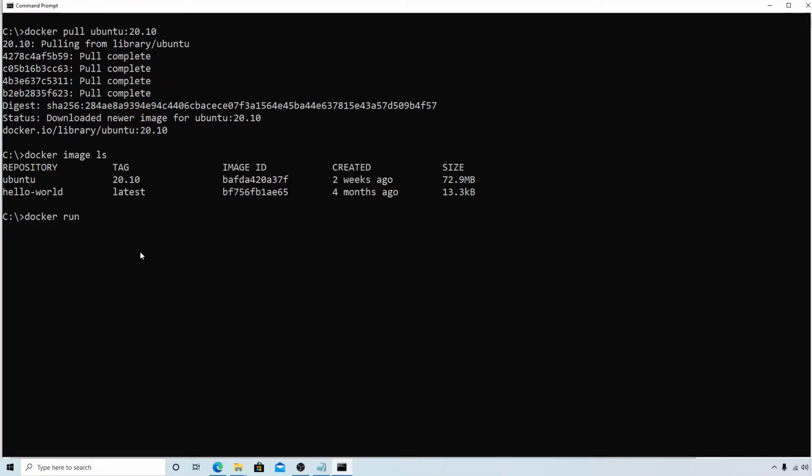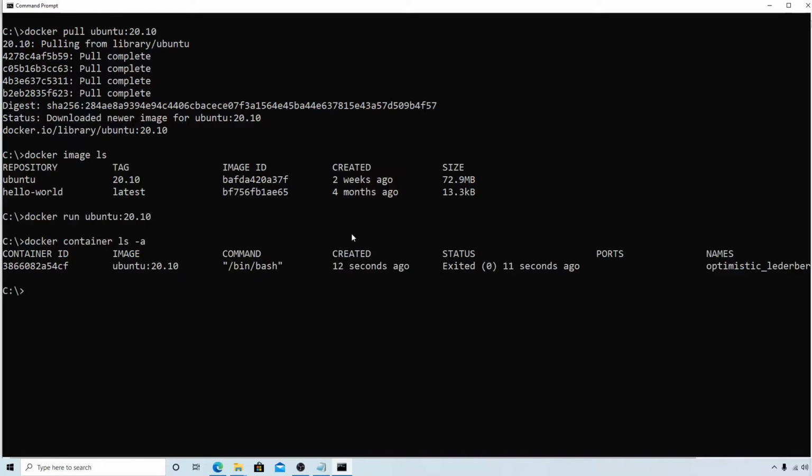The command is docker run, followed by the repository name, that is Ubuntu 20.10. If I hit enter, let's see what happens. You can see that the container was created, and we can list all the containers using docker container ls -a. This will show you all the running as well as previously running containers. And you can see that we have Ubuntu created but in exited status.